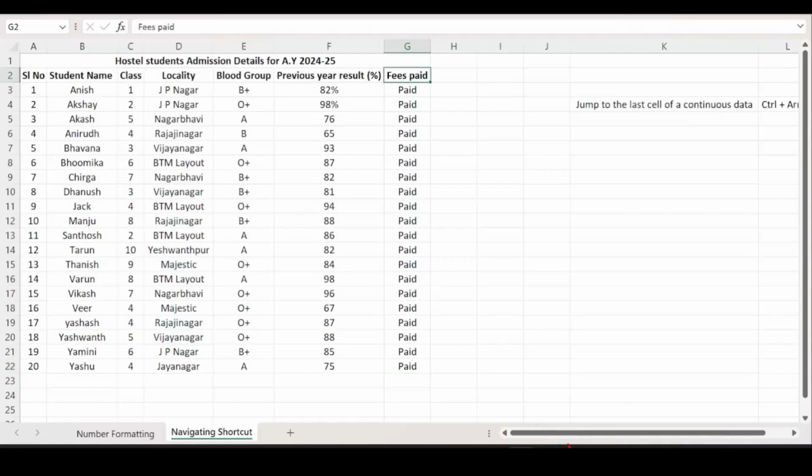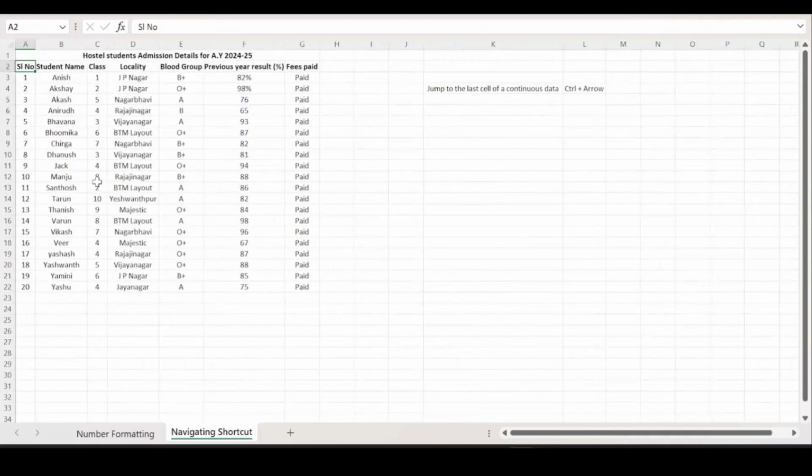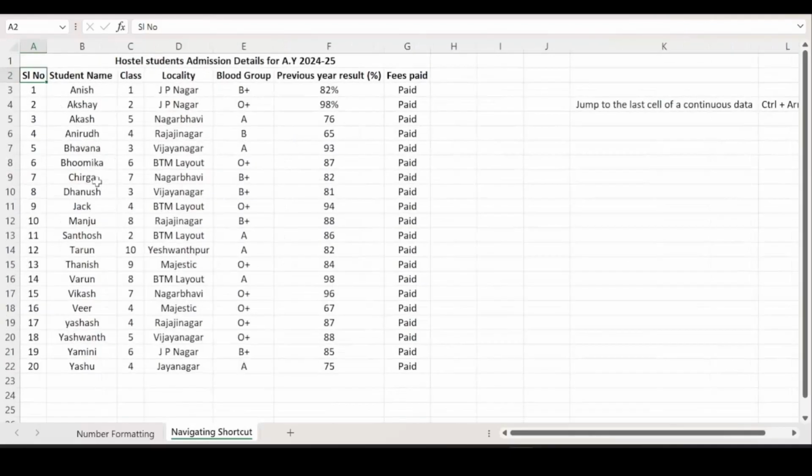Next, when I use Control and the up arrow, the arrow facing up, you can see that my cursor moved to the fees paid column heading. Now if I use Control and left arrow, my cursor came to the serial number column. So this is the shortcut key, that is Control plus arrow. Now let us learn the second shortcut key, that is to select all the data in a continuous data.